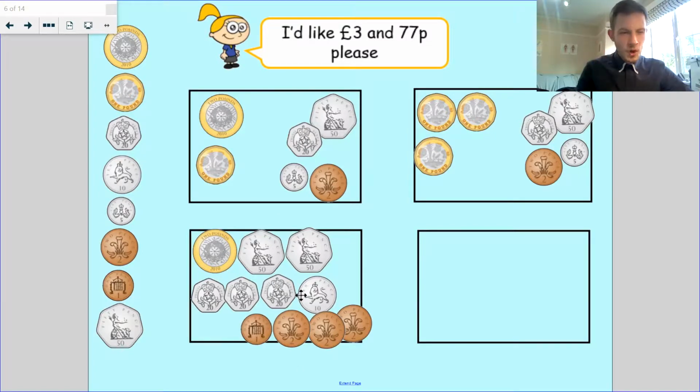£3.77. Spot on. Right, let's do the next one. Oh, how could we do this? We've done quite a lot of different ones here. What if I did 20p's for £1? How many 20s are in £1?